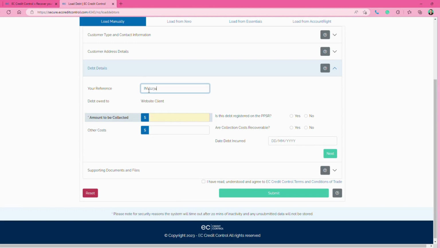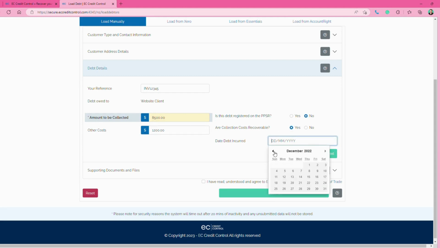Now for the purposes of debt details, fill in again as much information as you can, the amount that's to be collected and any other costs. You'll also see a couple of questions here. Is the debt registered on the PPSR and are the collection costs recoverable? Now if you know this information, click on that. If you do need any assistance with those questions, feel free to give the customer service team a call. They'll be more than happy to walk you through it.